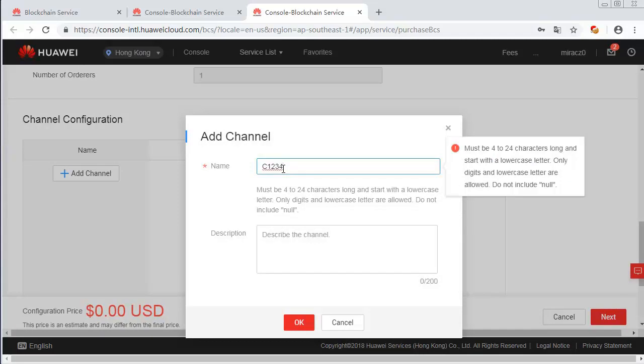Next, let's configure a node organization with two peer nodes for consensus mechanism, security mechanism, and version. We can use the default values. This field is set for chain code management. Chain code management includes chain code operations, such as uploading and instantiation.